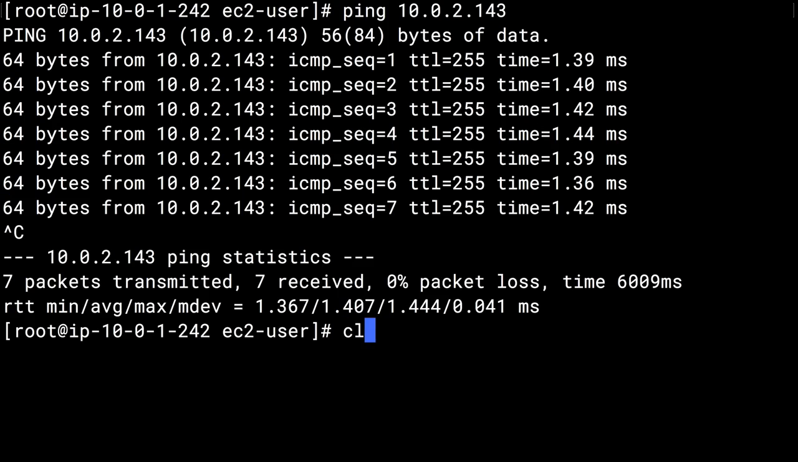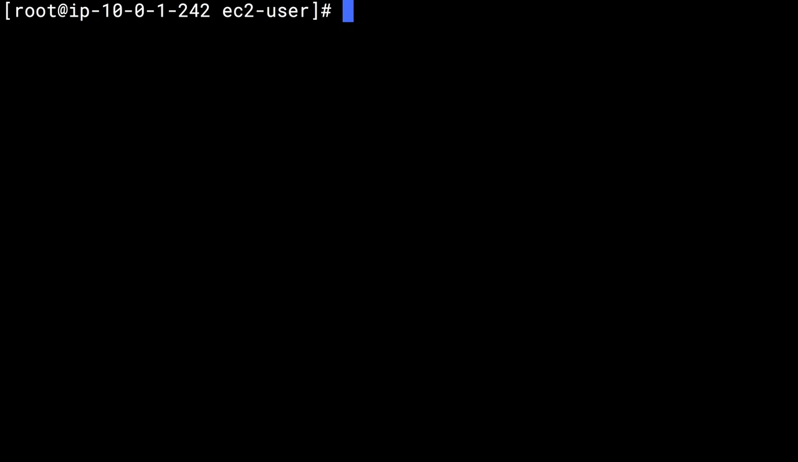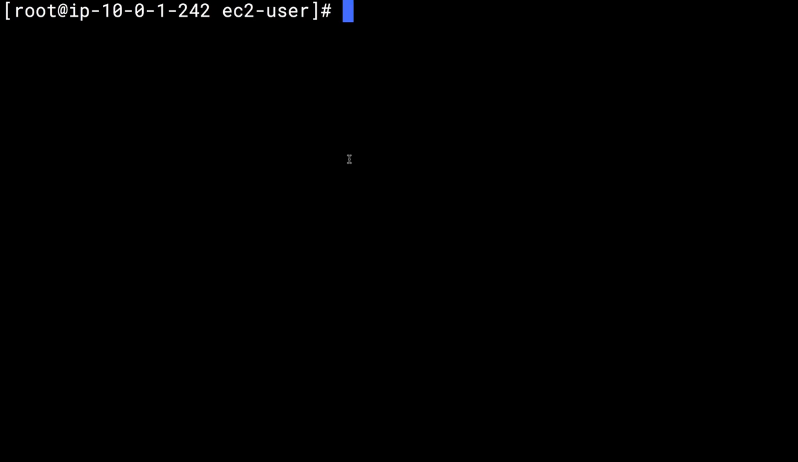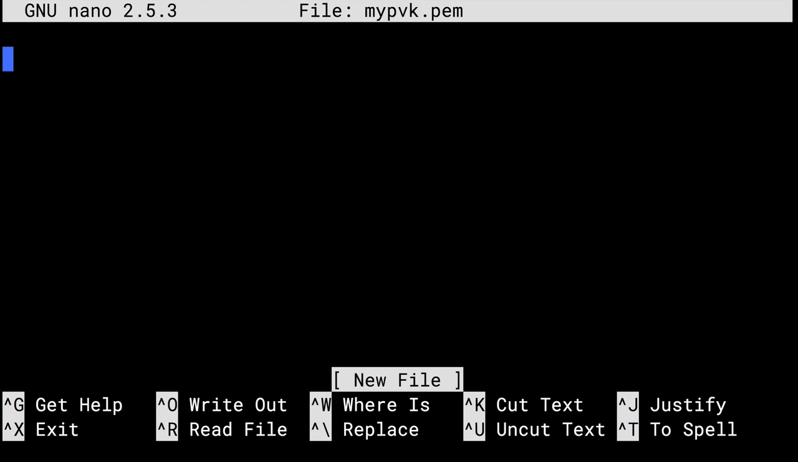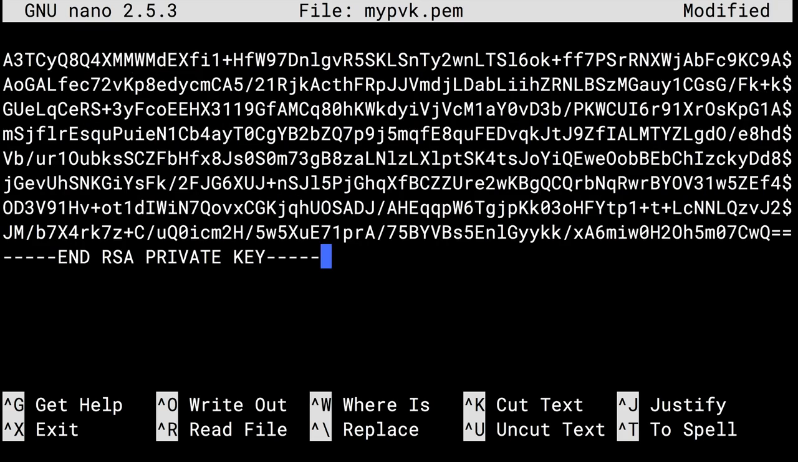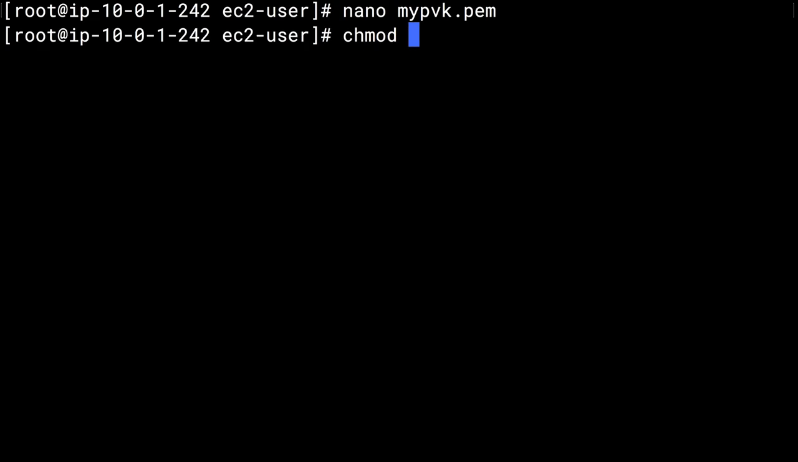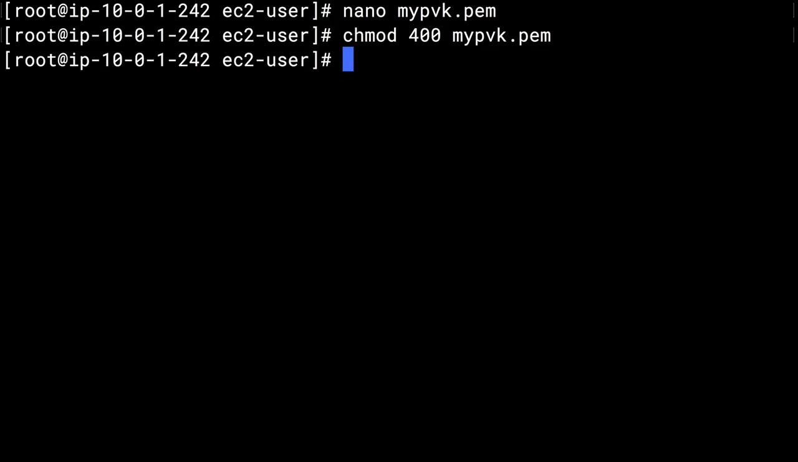Let's see if I can actually connect to it. So I'm going to clear the screen. In order to connect, I'm going to need to create a private key file. So what I'm going to do is go over and open up my private key. I'm just going to copy it over to my clipboard and go back over to terminal. I'm going to do nano and call it pvk.pem. I'm just going to paste it in here. So pasted it in, hit Control X, yes, and then enter. And then I'm going to go ahead and chmod this to 400 pvk.pem. And again, this is a really stupid idea.